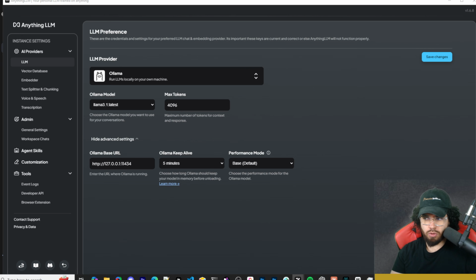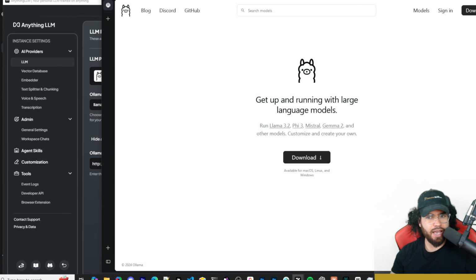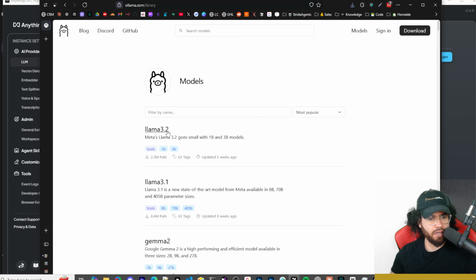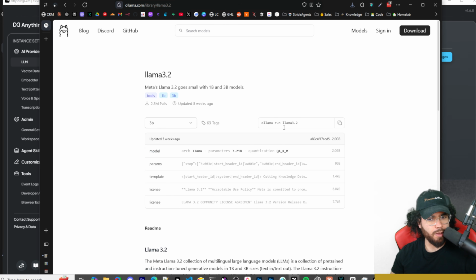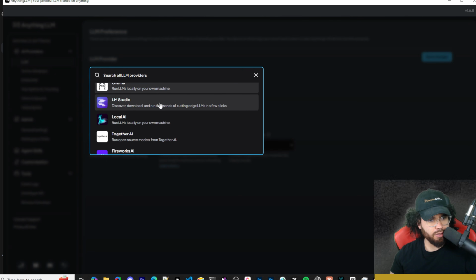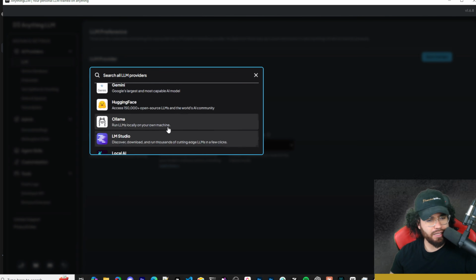If you don't know how to set up Ollama, you can simply go to ollama.com, make sure you download Ollama, and then go to models right here and find a specific model you want, like Llama 3.2, and then just run this command in your terminal once you have Ollama set up on your system, and that will download the model, right? Same thing with LMStudio, you can do that, or really any of these different ones.